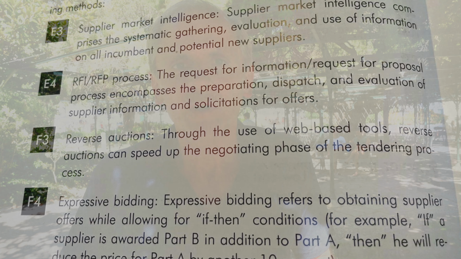Quote from the book on reverse auctions. Through the use of web-based tools, reverse auctions can speed up the negotiation phase of the tendering process. Reverse auctions are a curious thing.